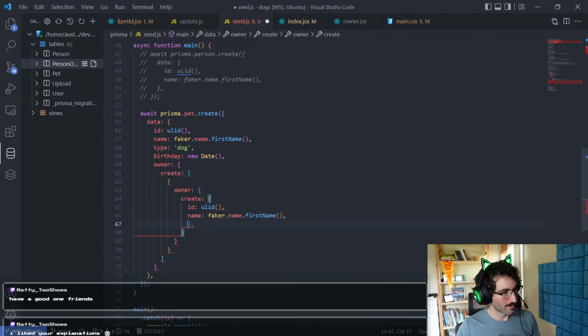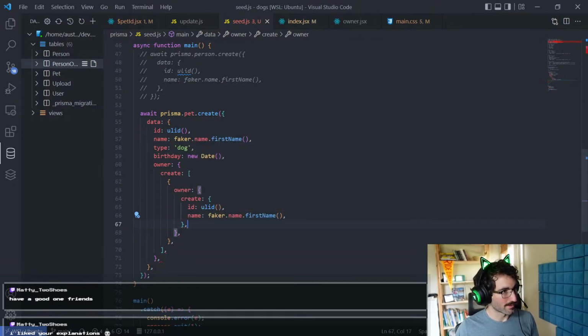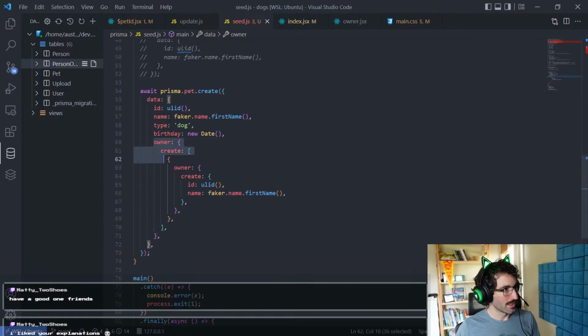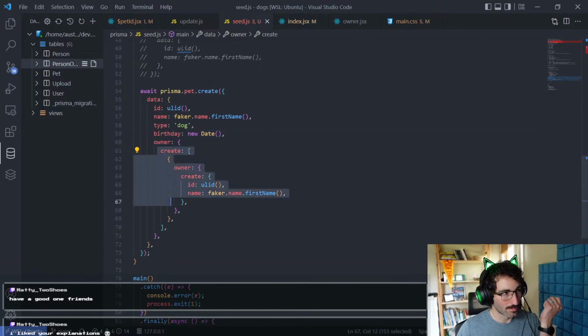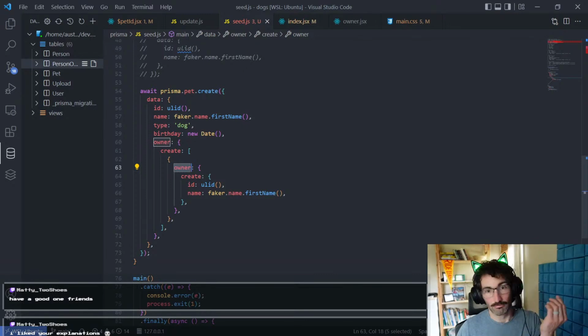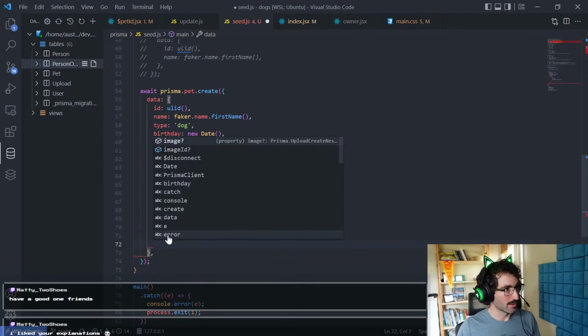Name is faker.first name. And then what else do I have? Image and image ID. Let's just say it's not going to have that. So we're going to create the pet, and then we're going to create this owner, and the owner actually represents a relationship. So we need to create that relationship or several relationships. And in creating this first relationship, we also need to create the actual owner object. I think I got that right. In addition to an owner, we want to create an image.